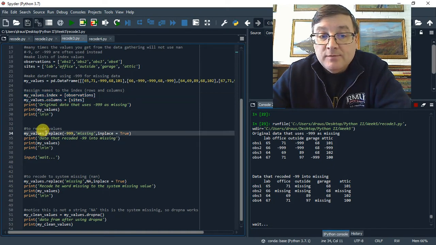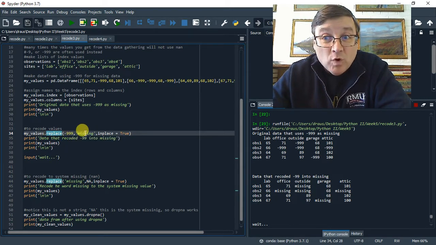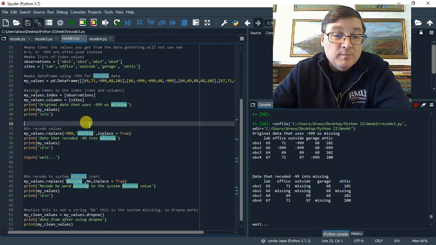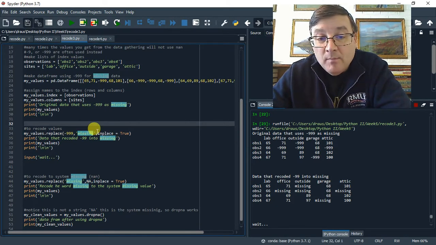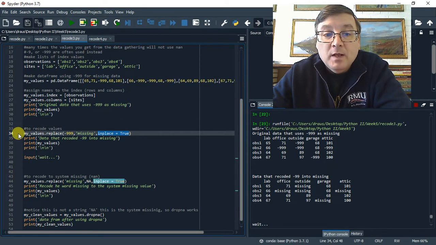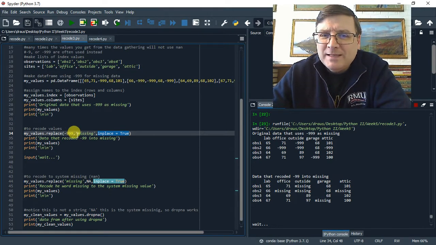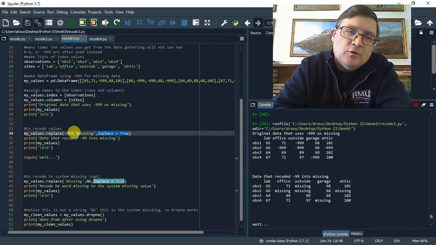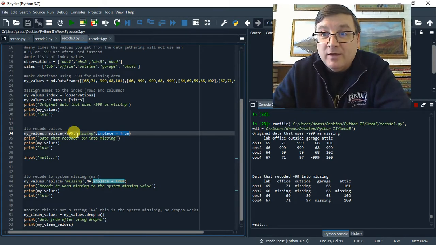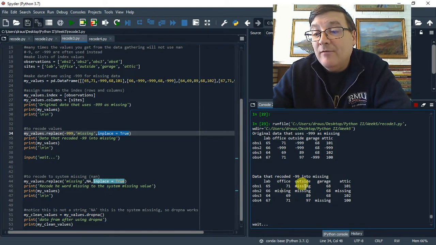I use the replace method in Pandas, and I replace -999 with the text word "missing." And the text word "missing" is not the system missing. Notice I use inplace equals true, and I don't assign this to a new data frame, so that makes the change happen in the data frame. You remember in the past, if I did this without the inplace, it would assign it to a new value, and if I didn't assign it to a new value, it would just disappear into the ether. So as you can see, we have the word "missing" where all the -999s are.